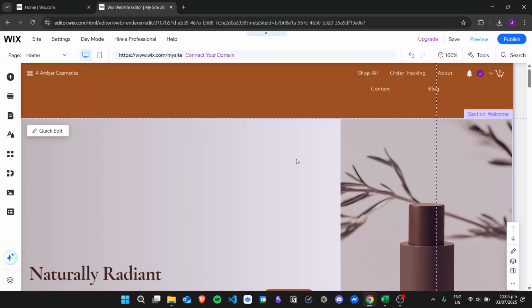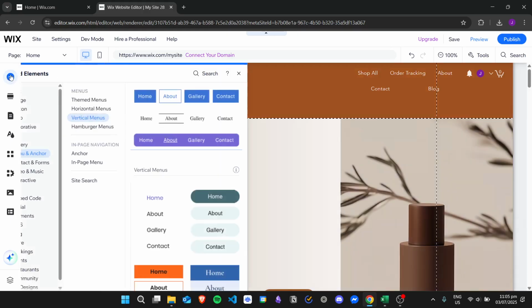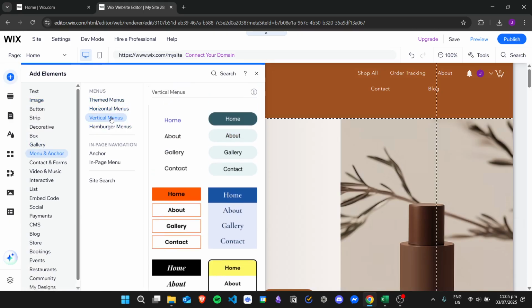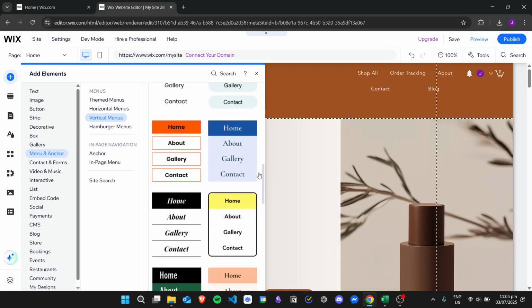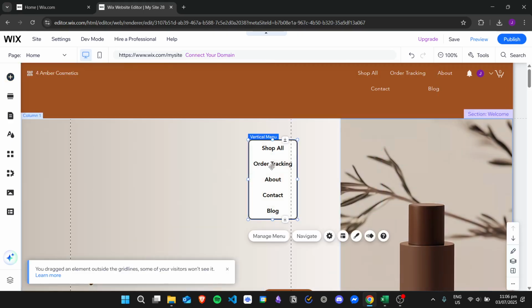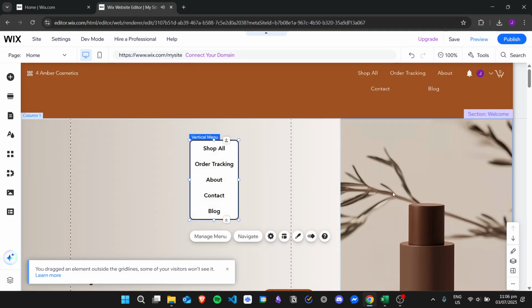So here I am in my Wix website editor, and from here we'll click on Add Elements, then choose Menu and Anchor, and then choose Vertical Menus. From here we have different options. For example, I want to add this one, so I'll just click on it, drag and drop it onto the screen, and there we have our sidebar.